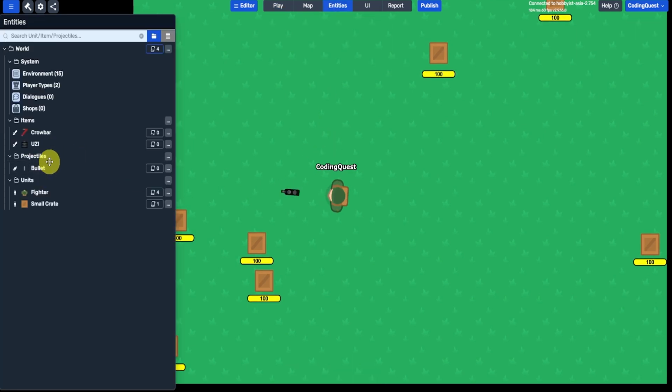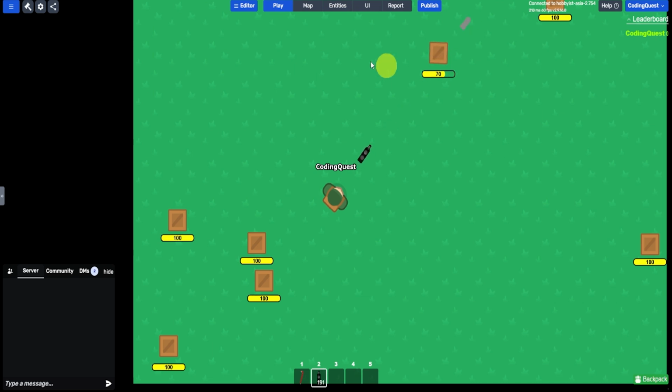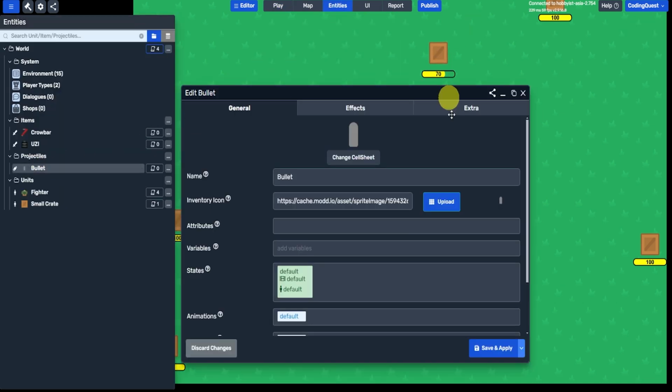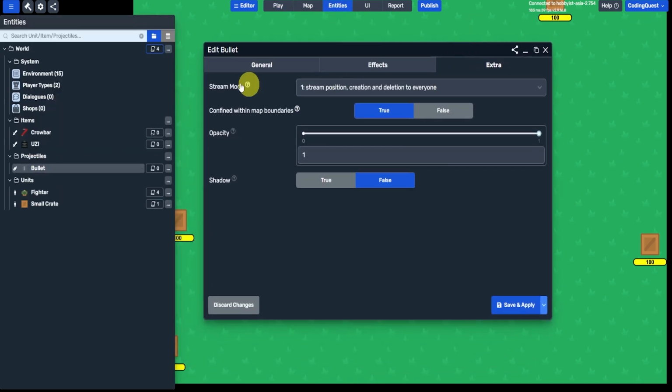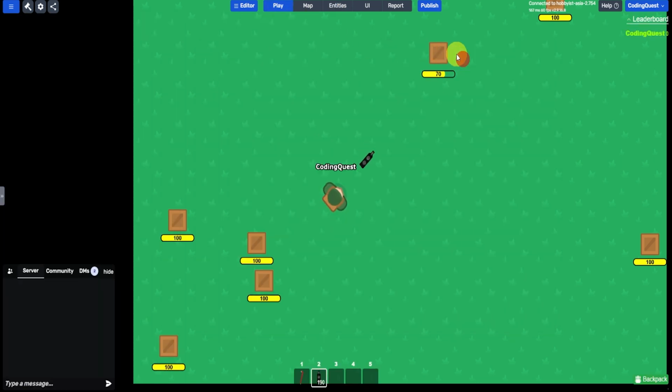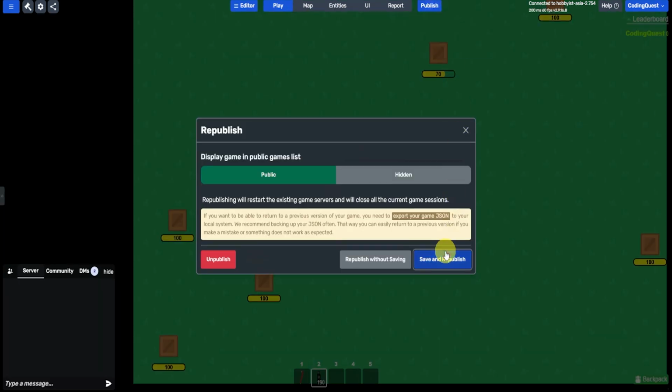Awesome. Now, you might notice though that the bullets are kind of stuttering. They're a little weird. That is because in the bullet, in the extra here, we are streaming the stream position. Now we can change this to not stream, or you could leave it on one. It's really up to you, but I do suggest you try this out. Hit save, and let's hit play, and we might have to republish for this to actually work.